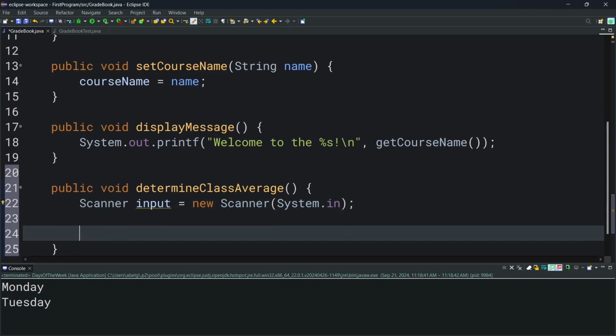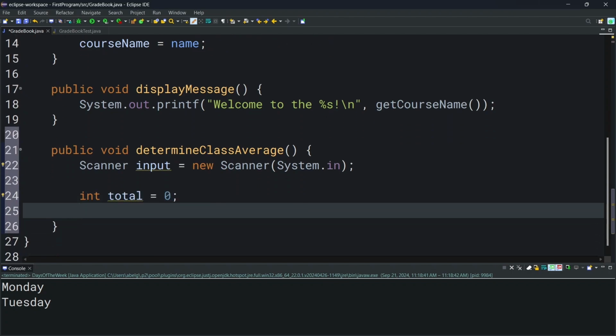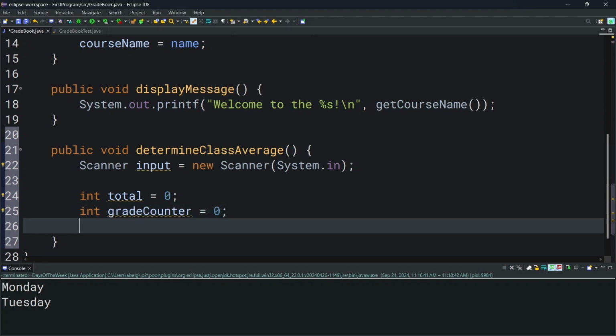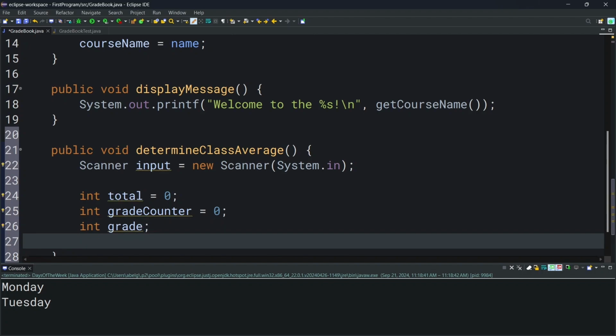To calculate an average, the first thing we need is a total variable, and we're going to set it initially to 0. Next, we're going to have a variable called gradeCounter. Again, we're going to set it to 0. What this variable is going to do is count the number of grades that the user enters. And we're also going to have a variable called grade. This is going to store the user's input. And finally, we're going to have an average. Since average is going to be a decimal value, we're going to store it in a double called average.